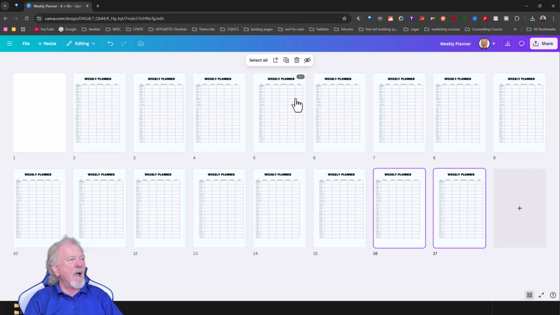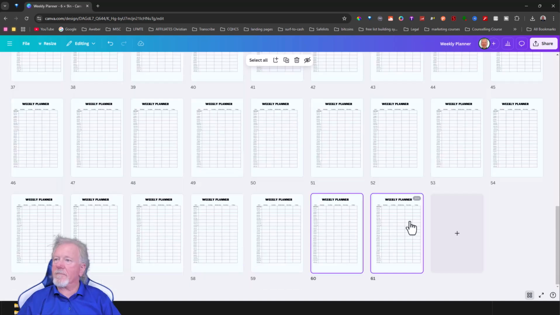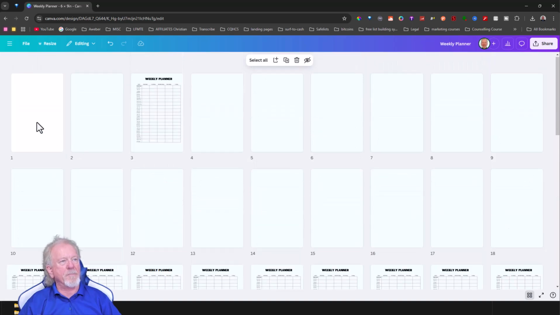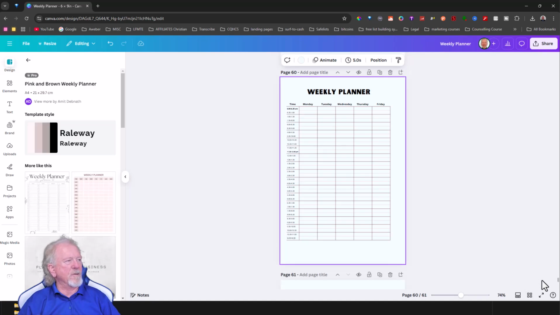Now I'm going to keep doing that until I hit approximately 60 different pages. So I want to have about 60 pages in this because there's 52 weeks in a year. So I want to make sure there's more than enough to last a year and a bit. So I'm going to pause the video until I've finished. So as you can see, we now have 60, so 61 because we have one blank page up here.